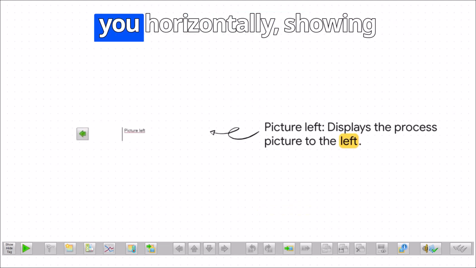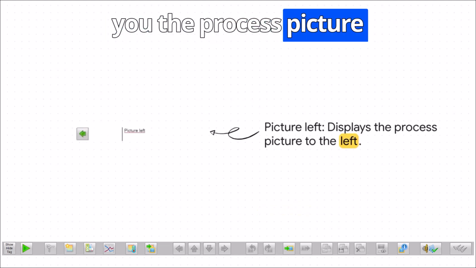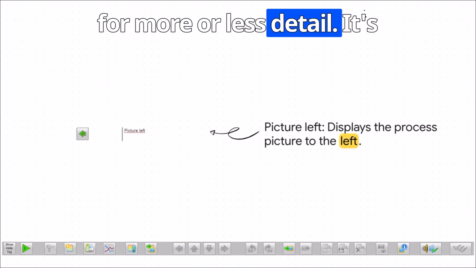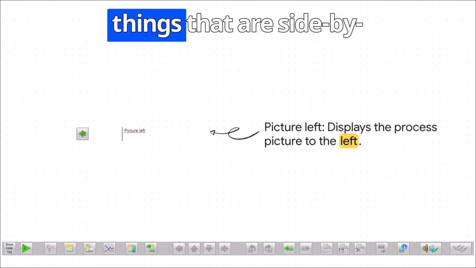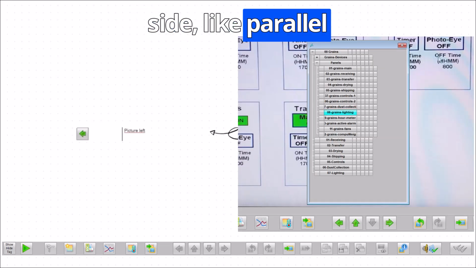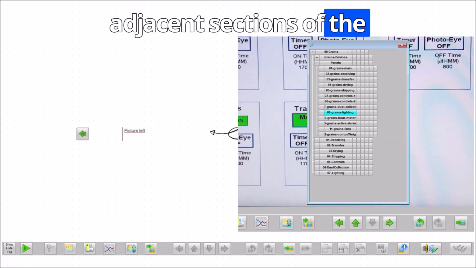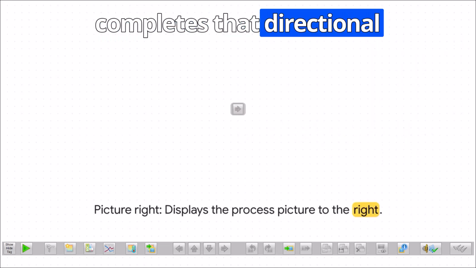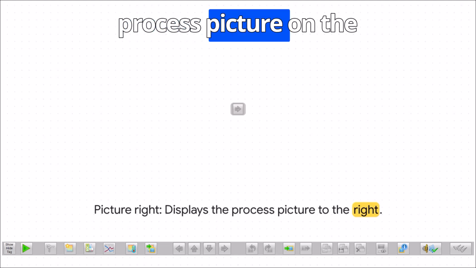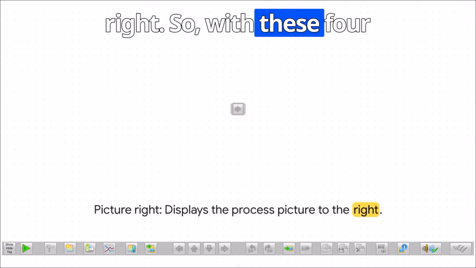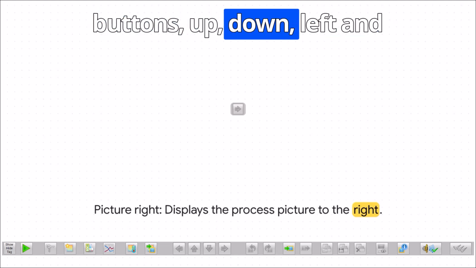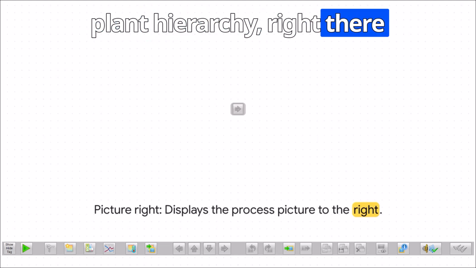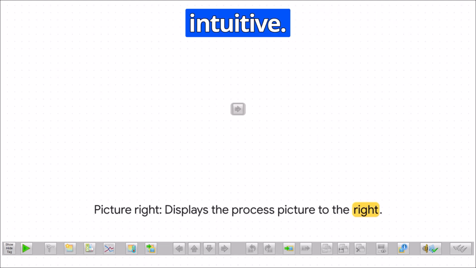Now this button moves you horizontally, showing you the process picture that's to the left. This isn't about moving up or down for more or less detail. It's for navigating between things that are side by side, like parallel production lines or adjacent sections of the plant on the same level. And this one, of course, completes that directional set, taking you to the process picture on the right. So, with these 4 buttons, up, down, left, and right, you've got the entire plant hierarchy right there at your fingertips. Super intuitive.